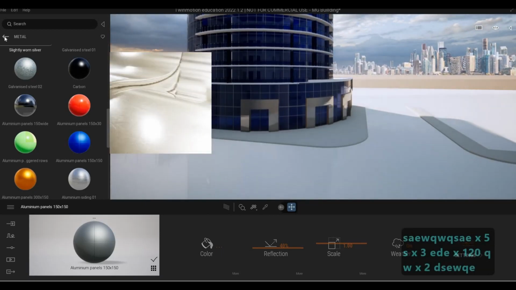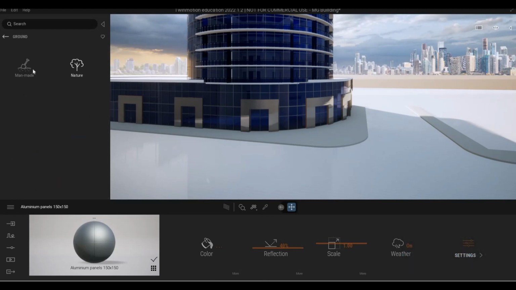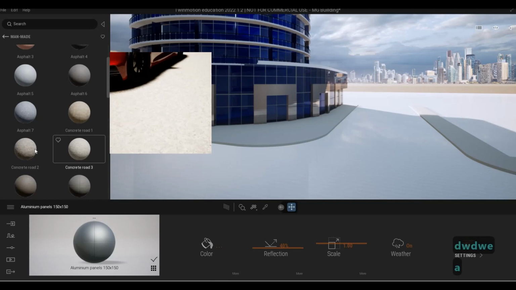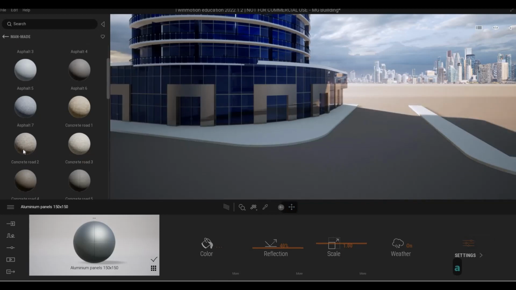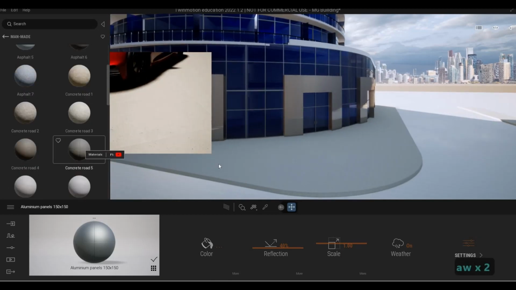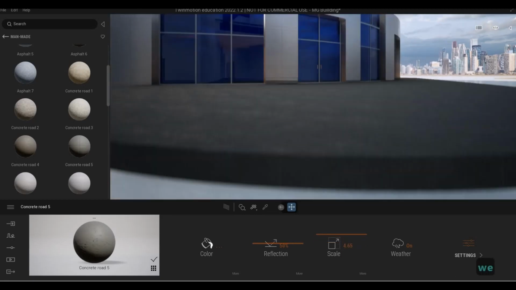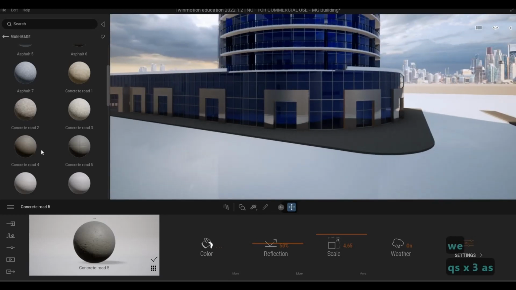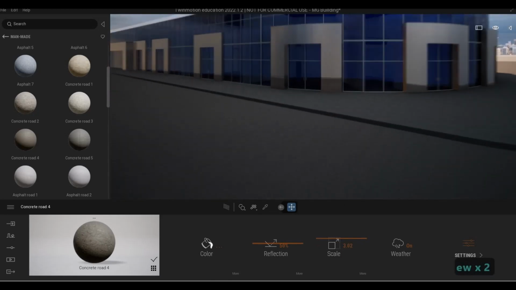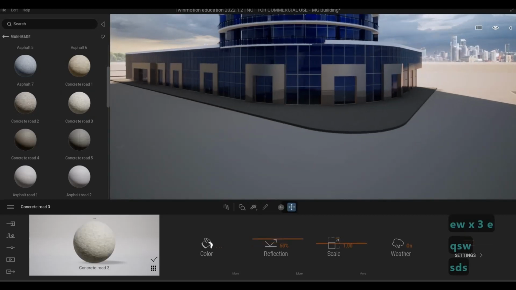And then now for the road, let's go to ground and then man-made. And then here we need to add in concrete. Let's try a different one. I always like this one for the sidewalk. And then for the concrete road, let's try and differentiate that.